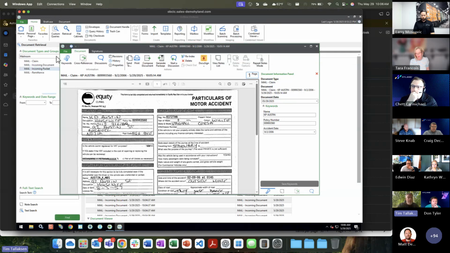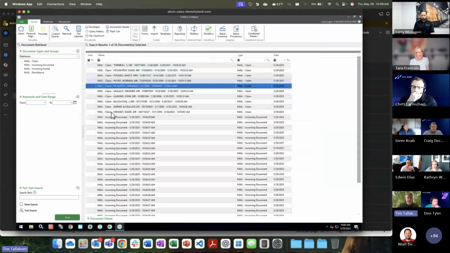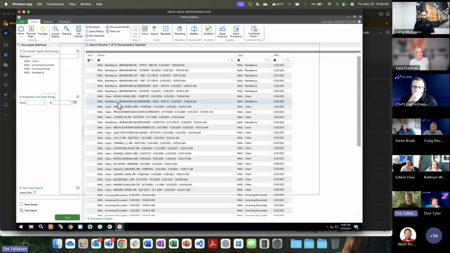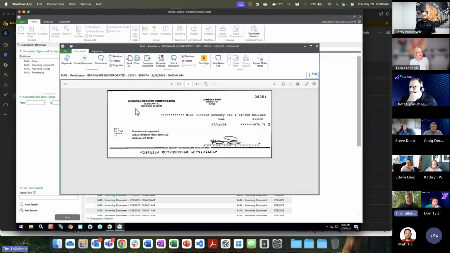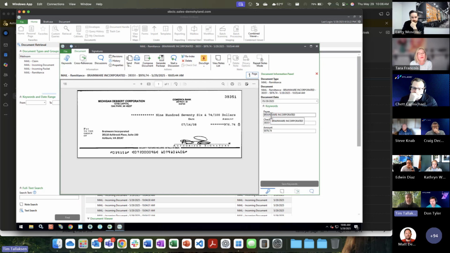So I'll go ahead and bring up a different document here, and we'll just refresh this. I've got some remittance documents in, and for those of you familiar with Brainware, you may know these documents well. They've been around for an awful long time, almost 20 years now. In this case, what we're lifting off is just the payee, the check number, and the amount.